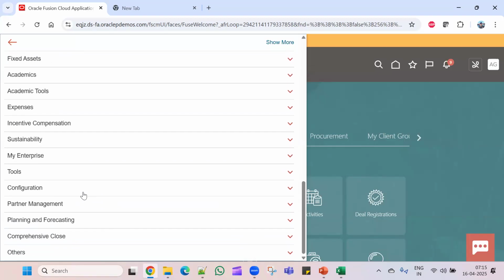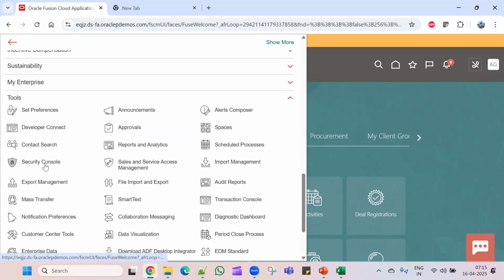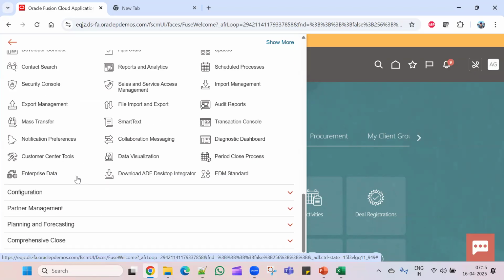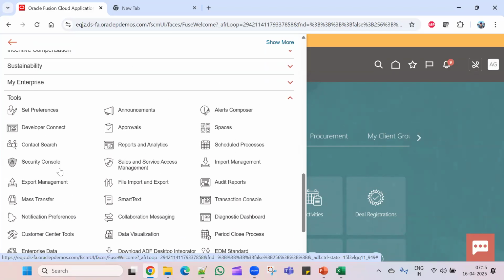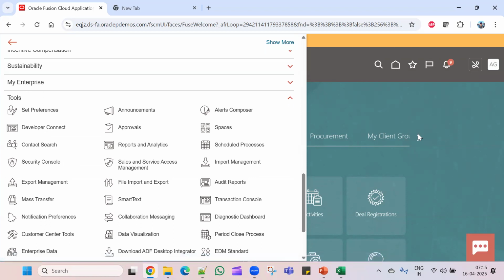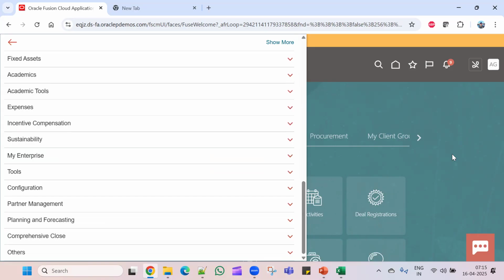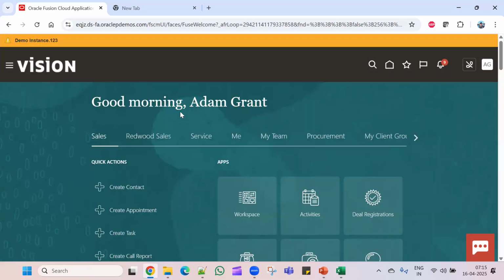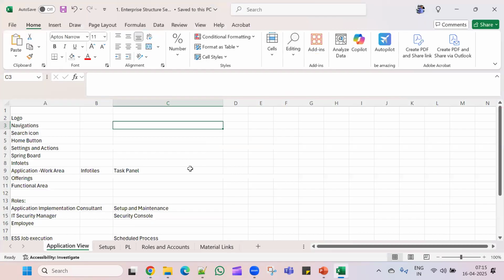Okay, so this is the tools button. Here you can see the security console is also available. There are many options available for user grant. Since this user has many roles, he is able to access many functions.